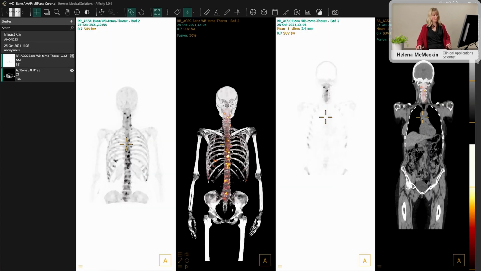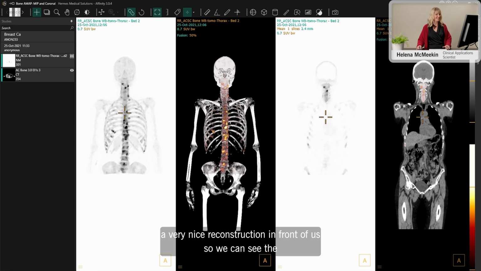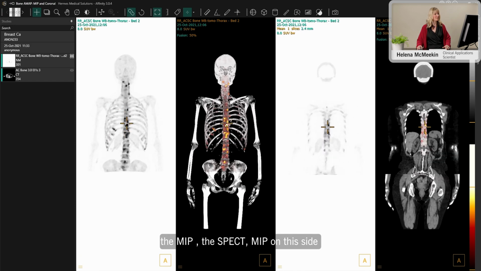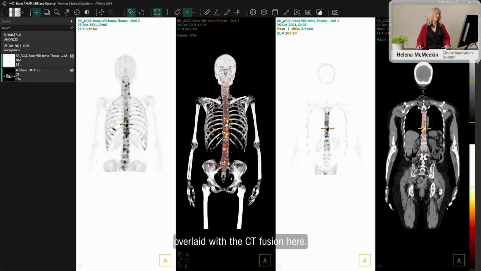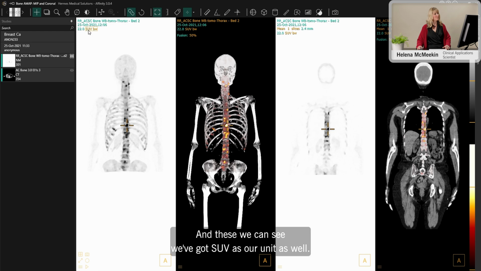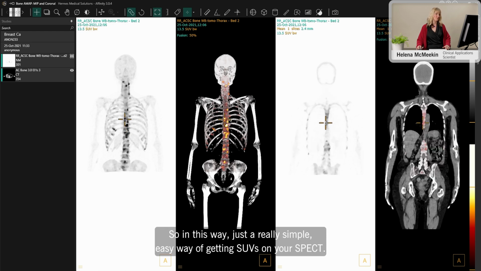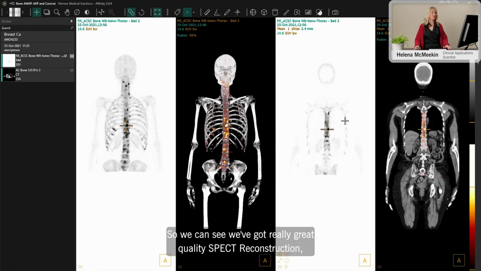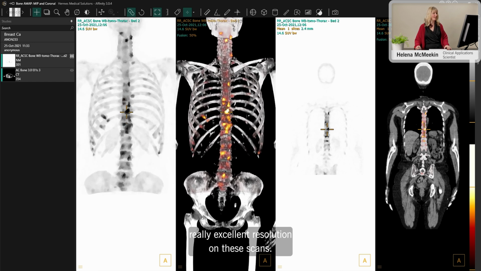We can see a very nice reconstruction in front of us. We can see the SPECT MIP on this side, overlaid with the CT fusion here. And we can see we've got SUV as our unit as well. So in this way, it's just a really simple, easy way of getting SUVs on your SPECT. We can see we've got really great quality SPECT reconstruction, really excellent resolution on these scans.